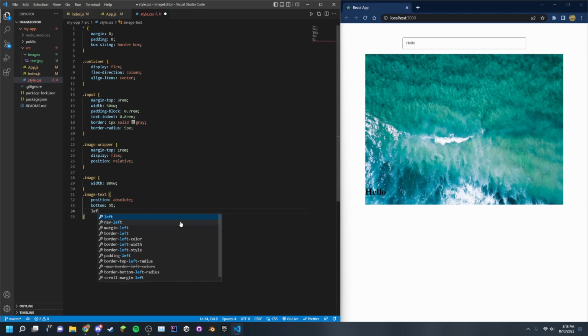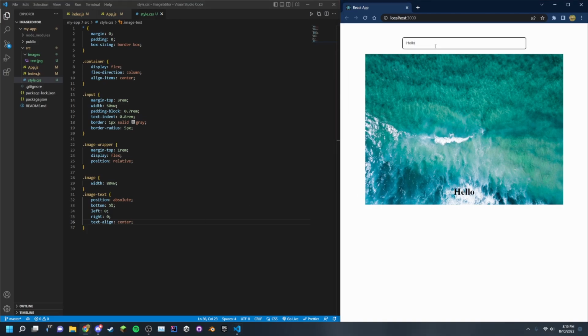And we'll do a left of 0, and a right of 0 as well. So now we just need to text align to center, and now we have our image right here. So now all we can do is type whatever we want in here and it'll show up on our image. So next episode we will work on getting it to where you can download this image and it'll have the text on it.